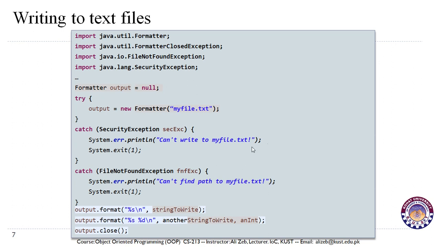For example, if you are not allowed to write to the file for security reasons, or if you are not able to find the file on the given path, then you need to handle these exceptions. These are the common exceptions that a programmer should know about, that whenever you are dealing with files, these are the kinds of errors that you can face.